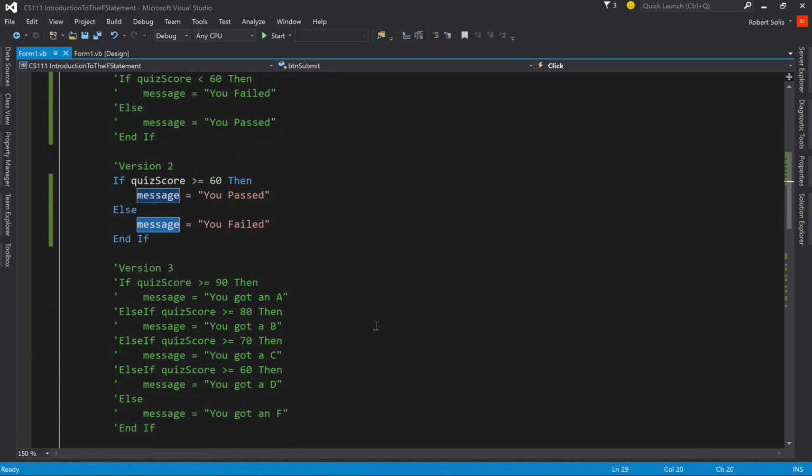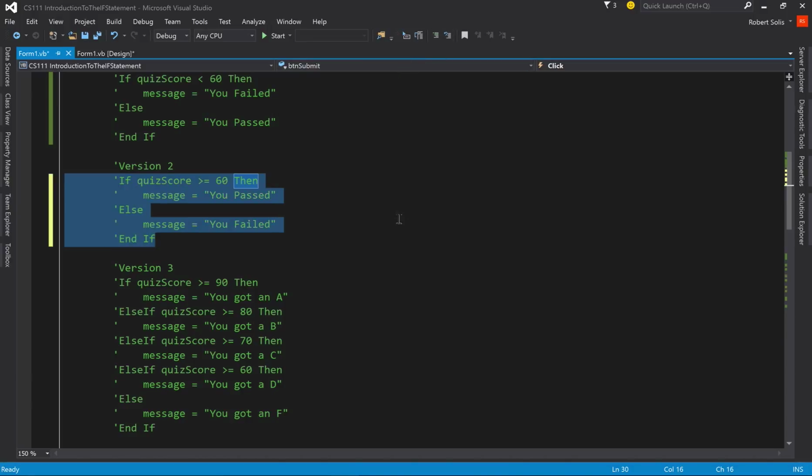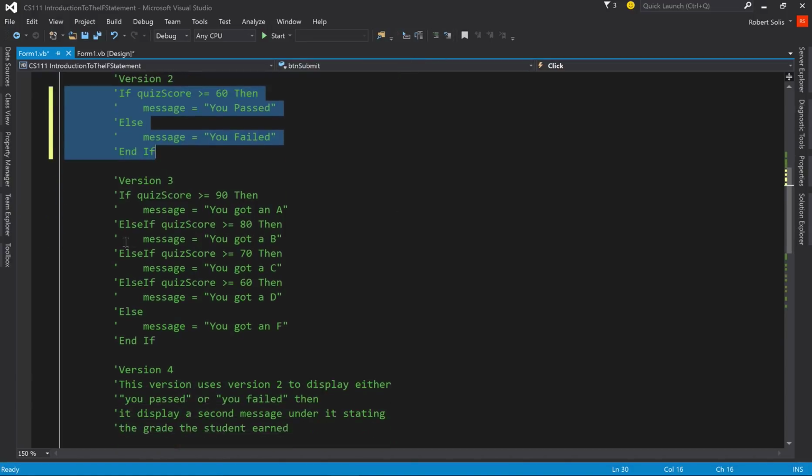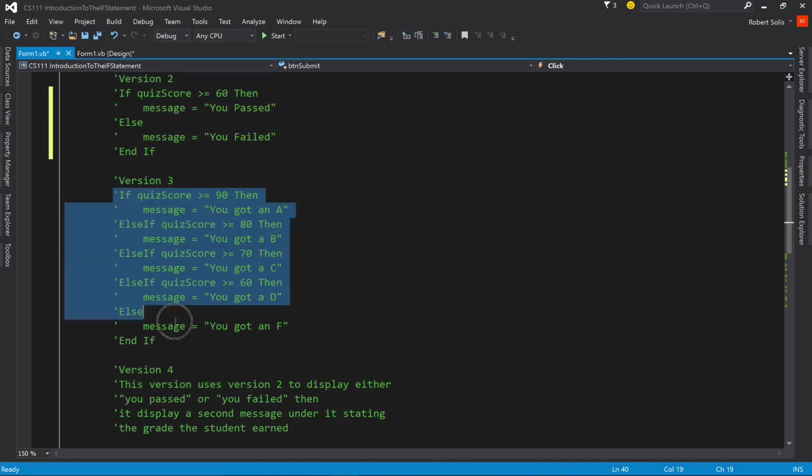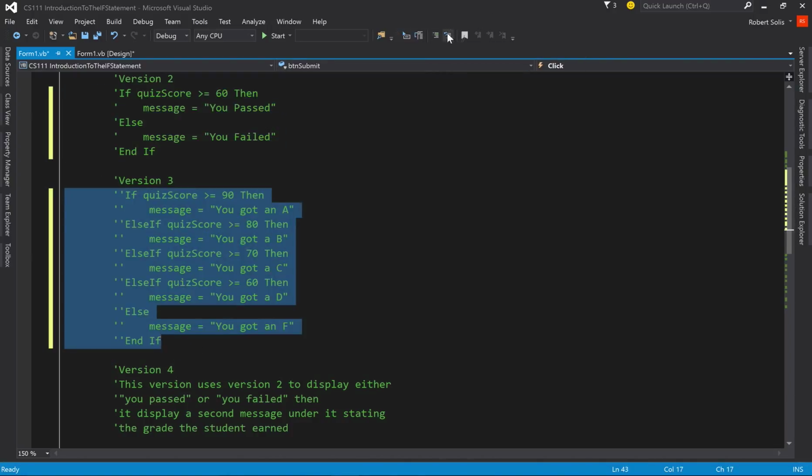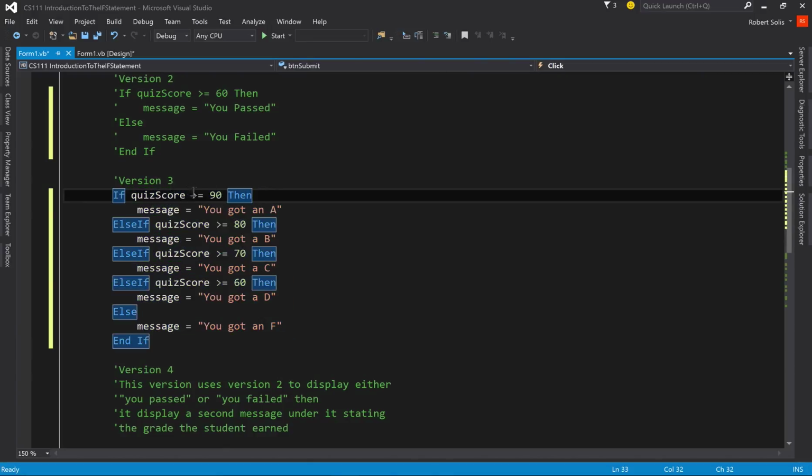Okay, now let me go ahead and comment this out. And let's say that you are asked to display the actual letter grade that the user earned based on their quiz score. So what I'm going to do over here is uncomment version 3 and show you a multi-way if statement. And the way this works out is as follows.